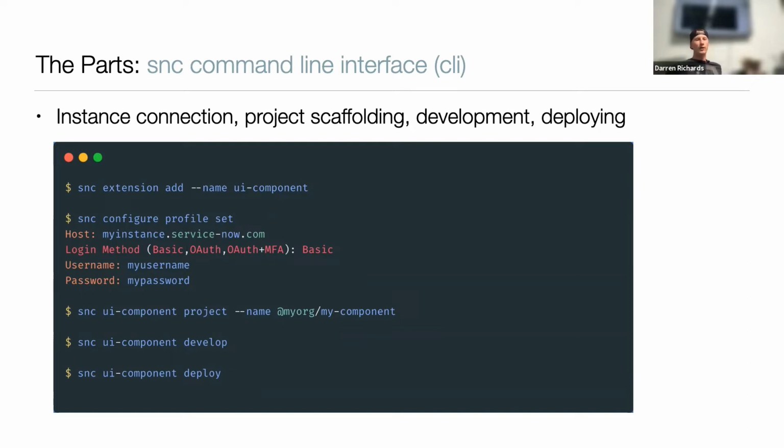So the command line interface is primarily going to be for connecting to a ServiceNow instance, project scaffolding, project development, and then deploying your project components to UI Builder. So the CLI is going to be the way that you interface with your ServiceNow instance.